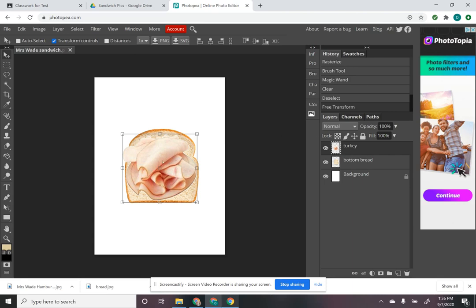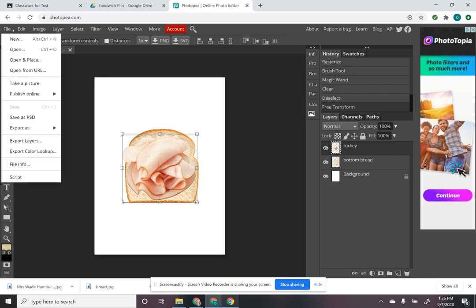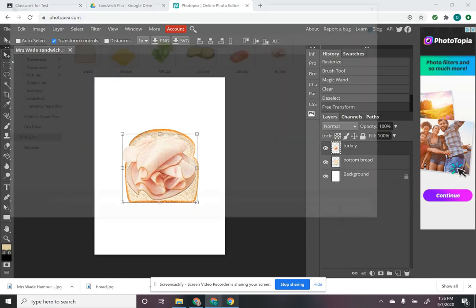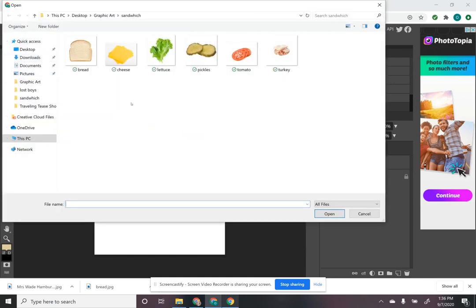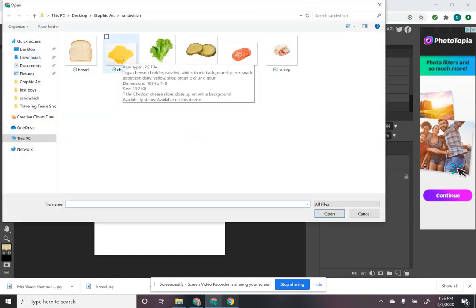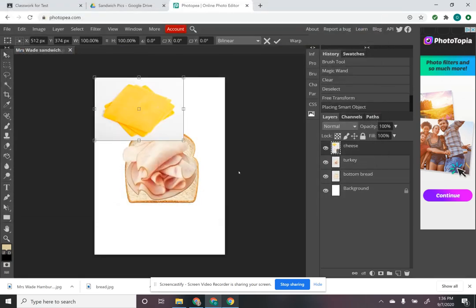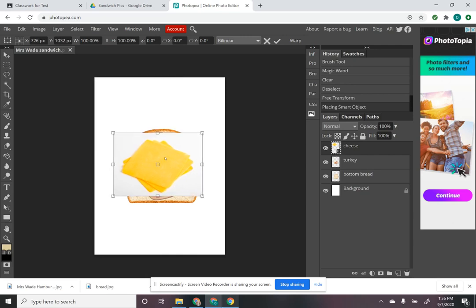So now I've got my turkey layer. I'm going to go ahead and add my cheese next. So going back to File, going to Open and Place, pulling up that file where I have all my ingredients saved. I'm going to select the one that says cheese and hit Open. And now it's just going to be repeating those steps for every single one of the pictures that I have saved. I'm going to upload them individually, remove their backgrounds, and arrange them on top of my sandwich to assemble my sandwich.